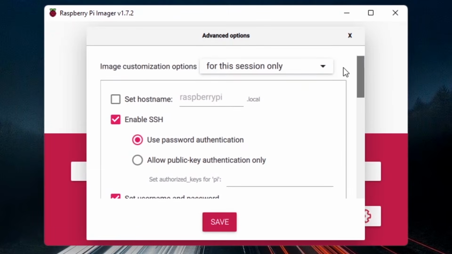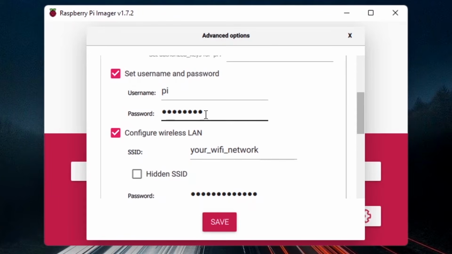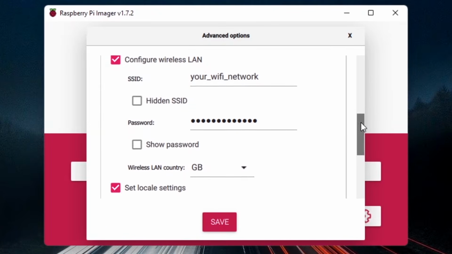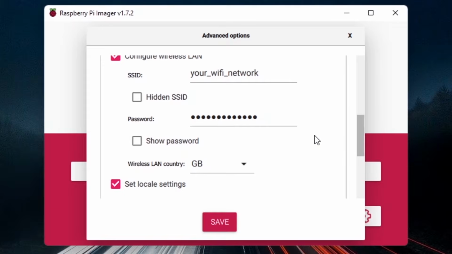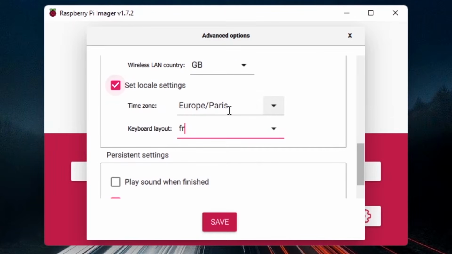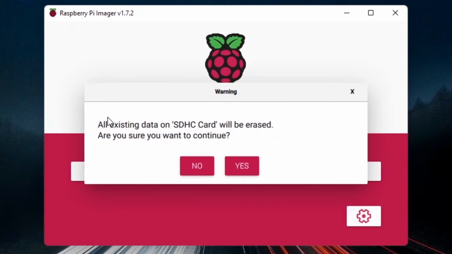So to recap, we have enable SSH, set username and password with a custom password here and username Pi, and then click on setup, so configure Wi-Fi, put the correct name and password, the same as your computer is connected to, and then set local with the time zone and the keyboard layout. You can click on save, and then all you need to do is click on write, and you have a pop-up here: all existing data will be erased.